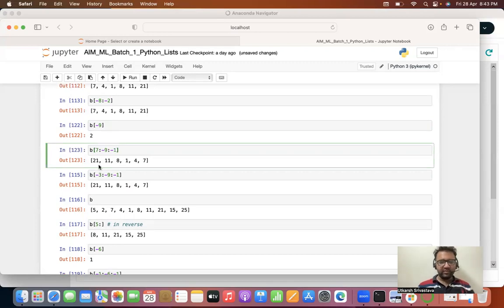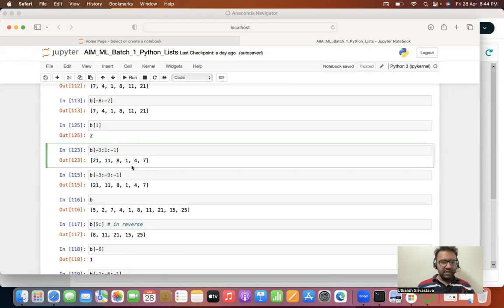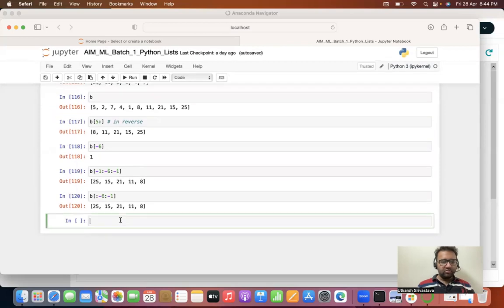Remember, we can do a mix of both positive and negative. Let's say we wrote -3 over here, and we wrote 1 over here. Now again, -3 is 21, and 1 is 2. So -3 colon 1 colon -1. It is a negative dicing and a mix of positive and negative slicing. So we can do that as well.